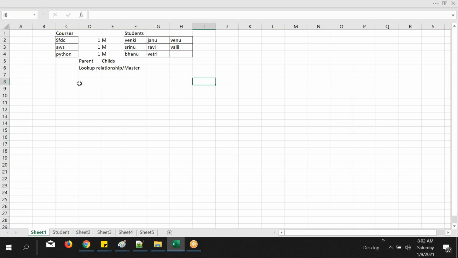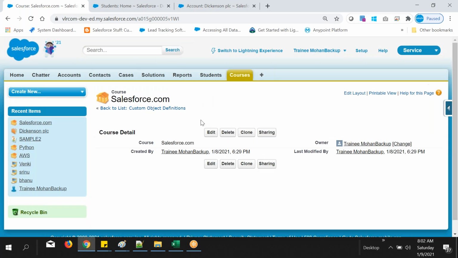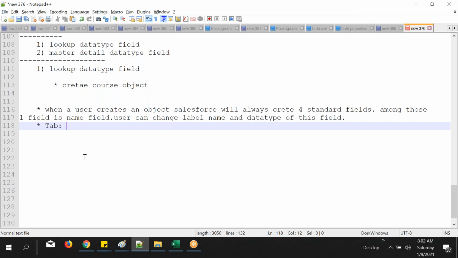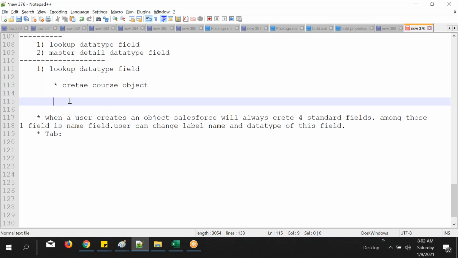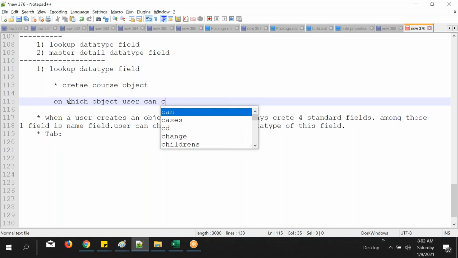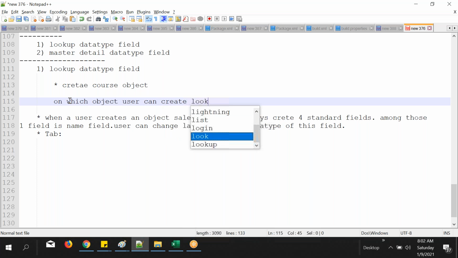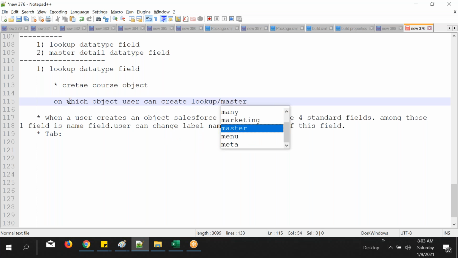So now come to the point. Either I can use the lookup or master detail data type field. Good. Let's go. Next question is where I can create this field, on which object. The user can create a lookup or master detail data type field.